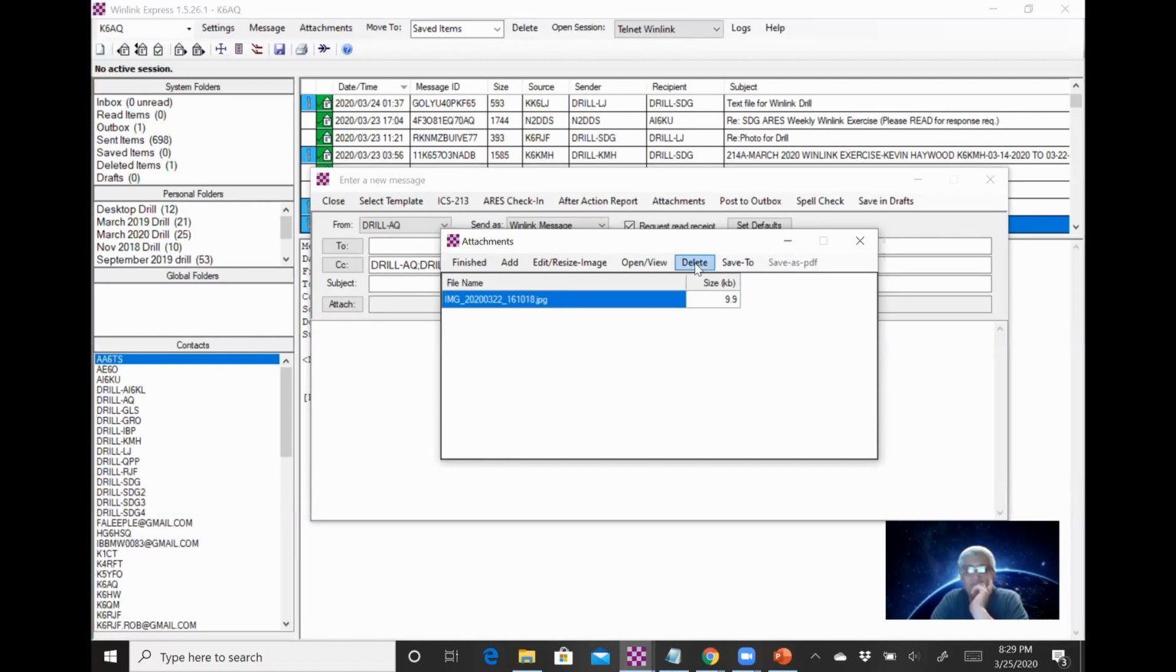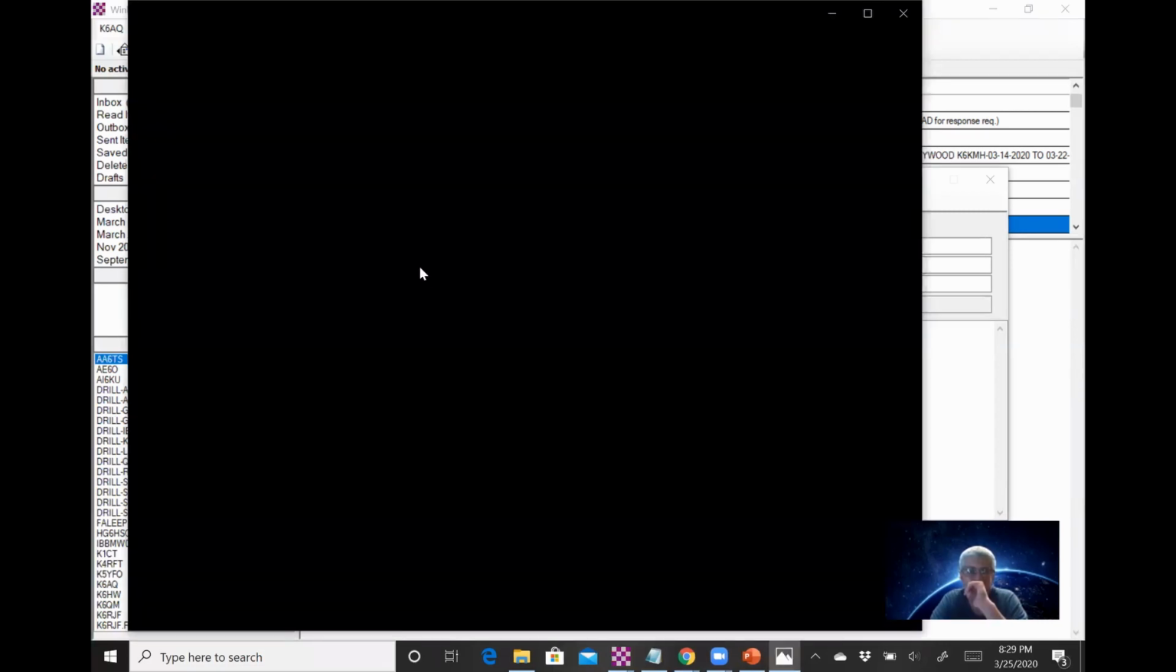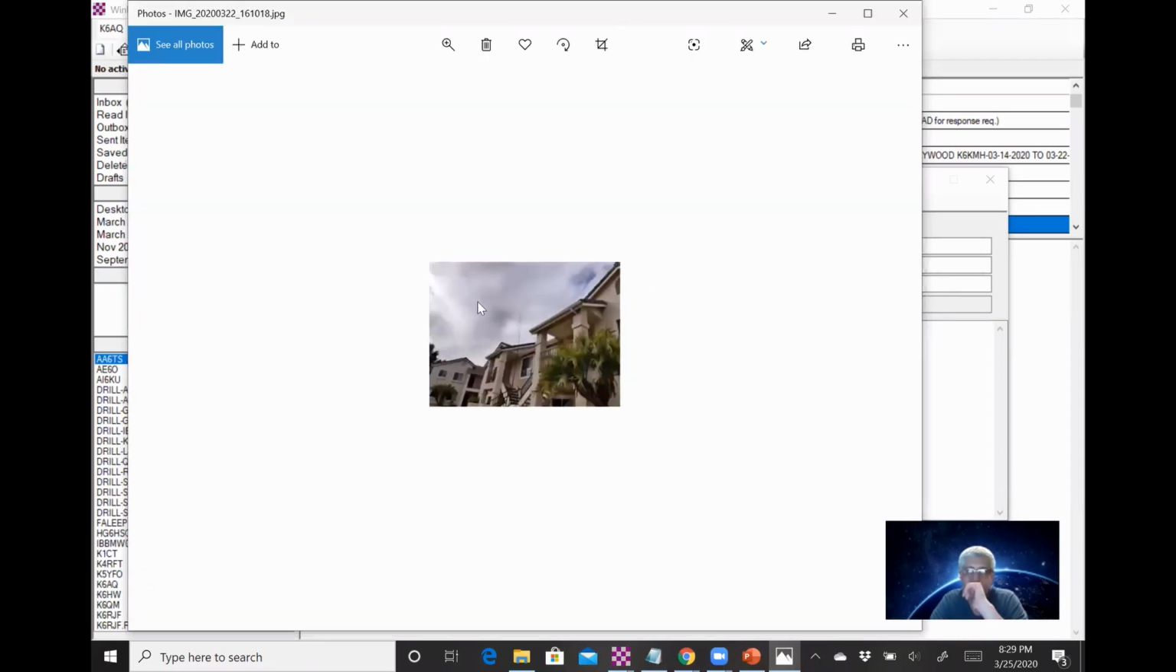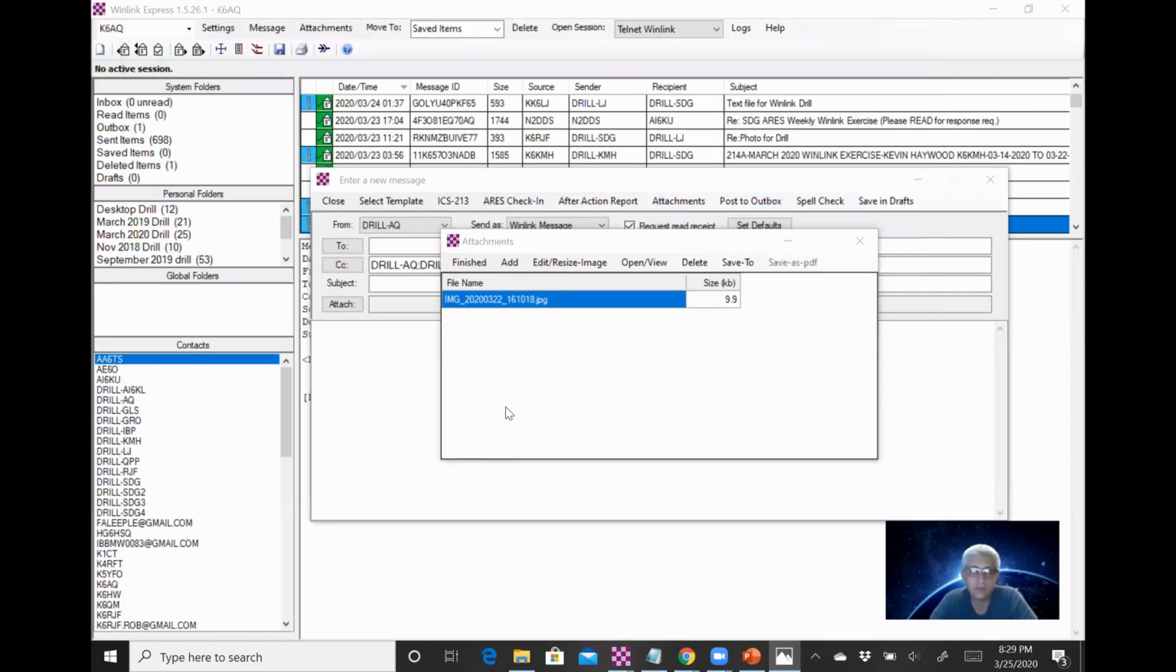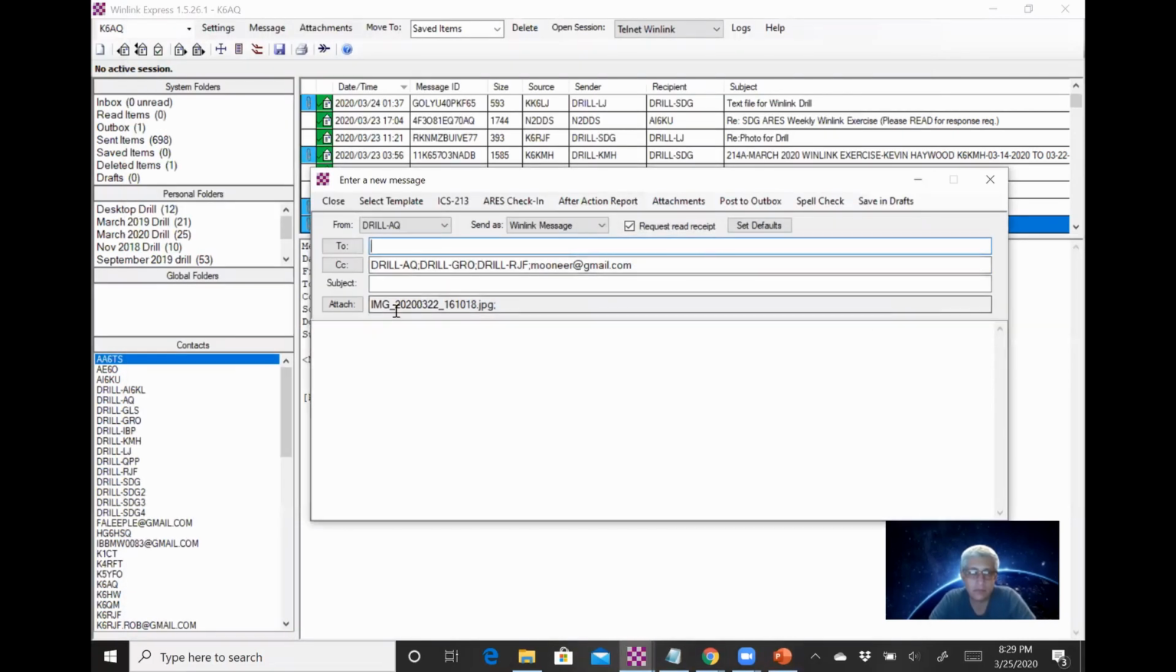And then you can delete. If I decided I didn't want this attachment, I can go ahead and delete it. Or if I wanted to view it and make sure it was okay before sending it over, open/view works. As you can see, it's basically acceptable. So then I can click finish, and that JPEG is listed as one of the attachments.